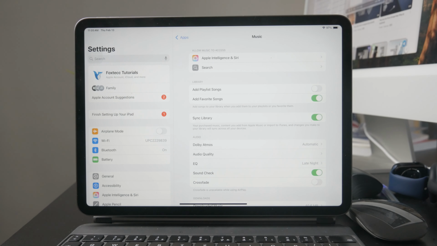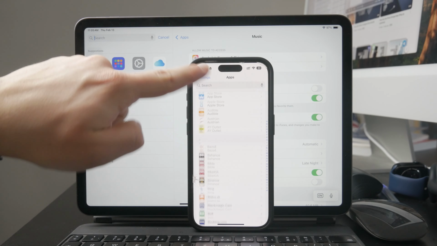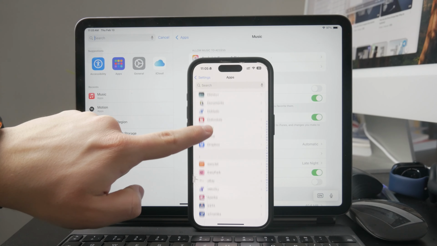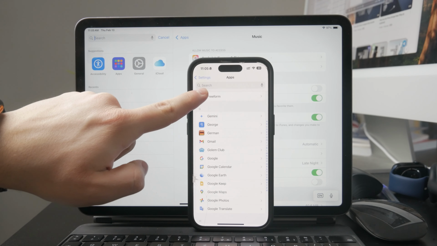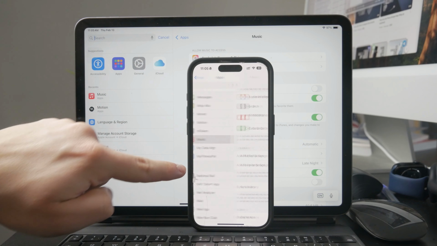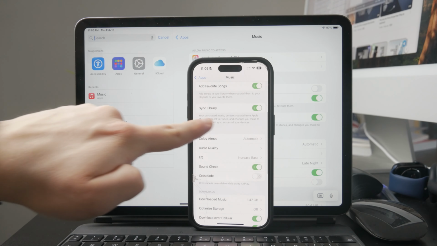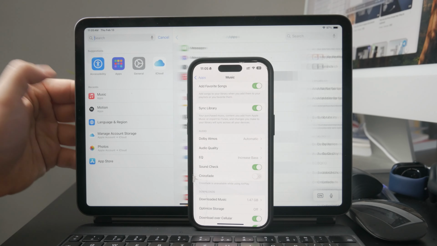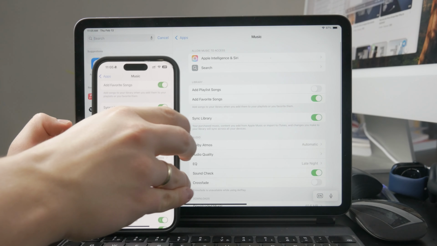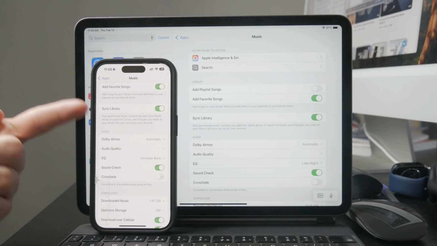Next, on your iPhone, open Settings, scroll to the app section, tap Music, and make sure Sync Library is turned on. This feature allows your entire Apple Music collection to be available on all your Apple devices. After that, go to your iPad and do the exact same thing. Go to Settings, Apps, Music, and enable Sync Library there as well. This ensures both devices are connected to the same Apple Music account and can share the same content.